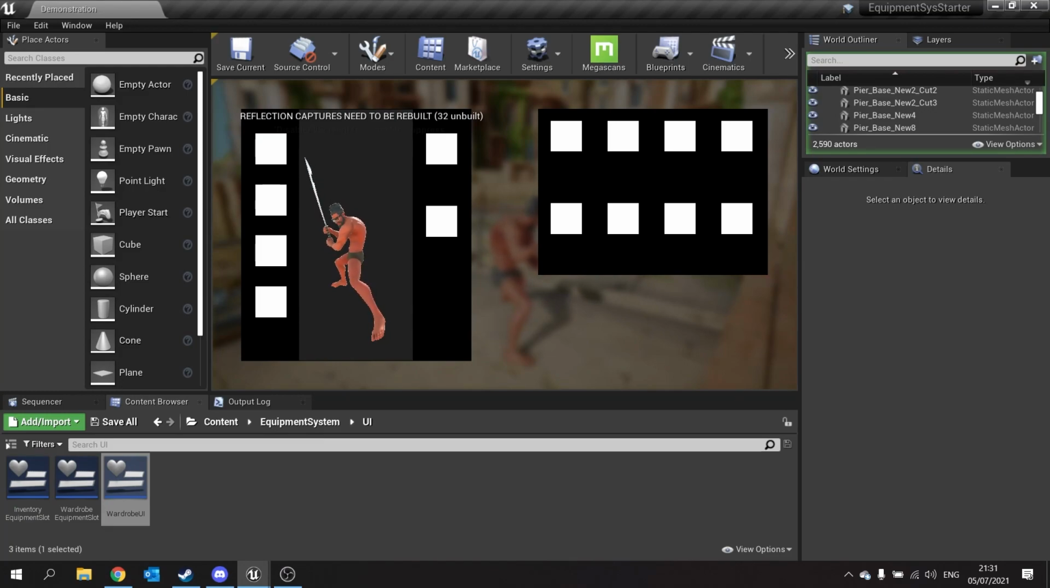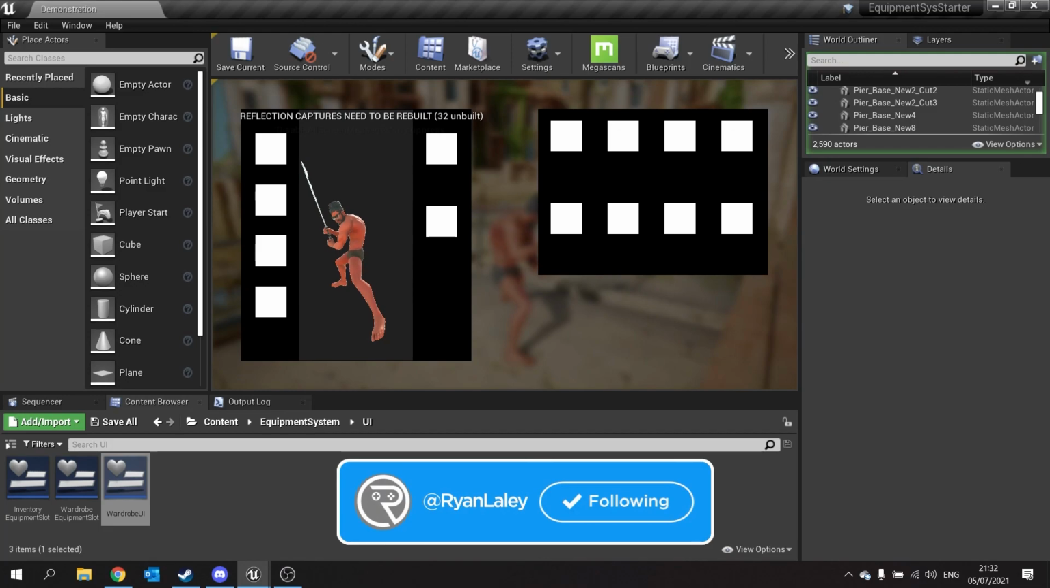So, in that sense, we're going to leave it there. I'm going to come back to this in the next episodes and finish off the inventory grid and set up the inventory component on our player character.